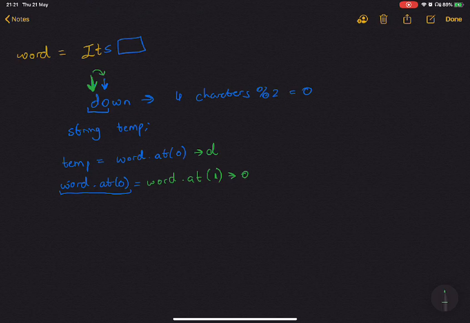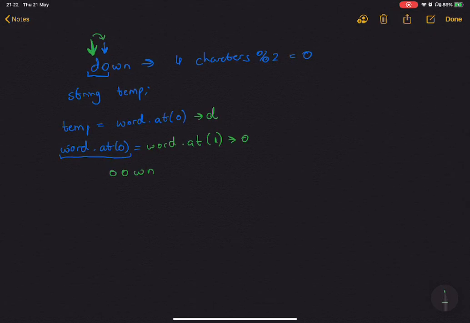So far, what does our word now look like? It's now going to look like "oown". Okay, so "down" becomes "oown". Let's continue. Then what happens? Now we need to change this o into d because we're swapping the first two characters. So we're going to say word dot at 1 will equal what? Where's our d? Our d is in temp, so equals temp.